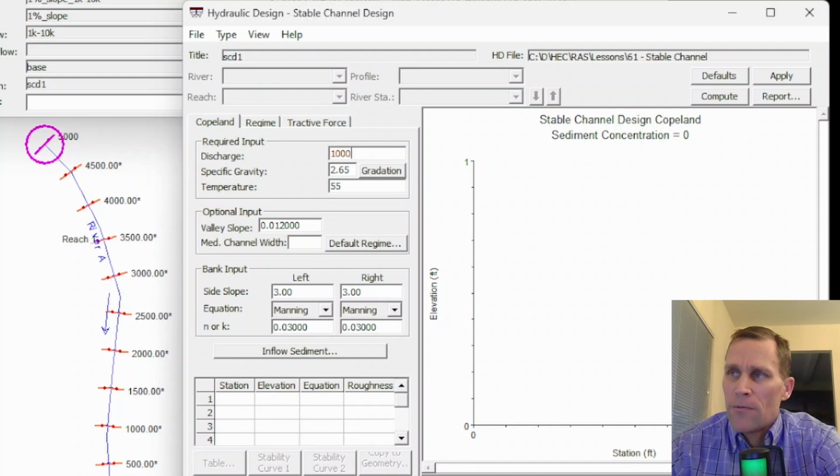This is the channel forming discharge. And because I'm using English units, this is in CFS. If you're using metric, it would be in cubic meters per second. All right, the temperature here is 55 degrees. That's something you can type in and override the default, but your default is going to be 55 degrees Fahrenheit or 10 degrees Celsius. And then below that, we have some optional input.